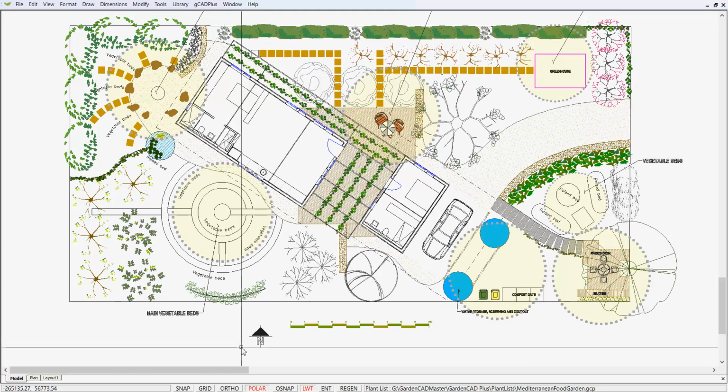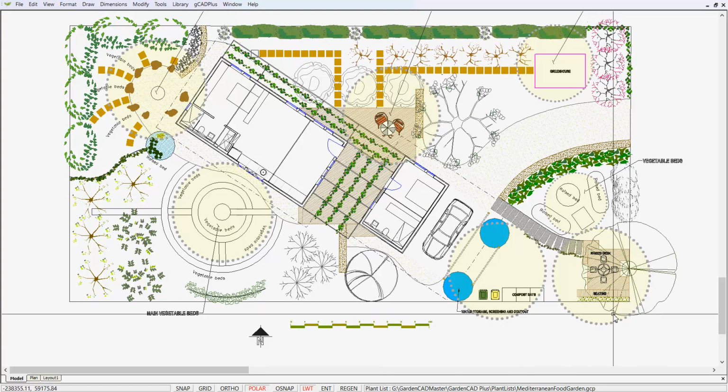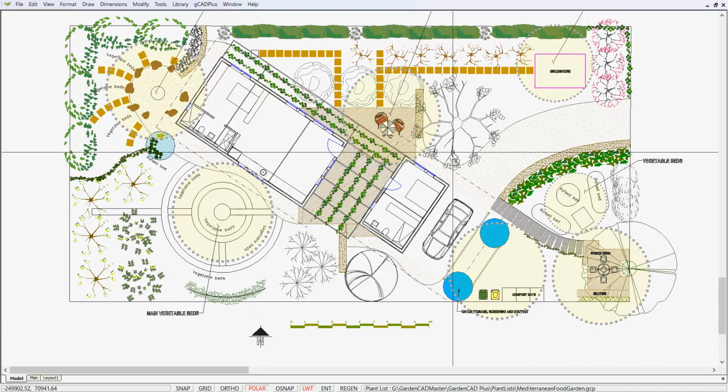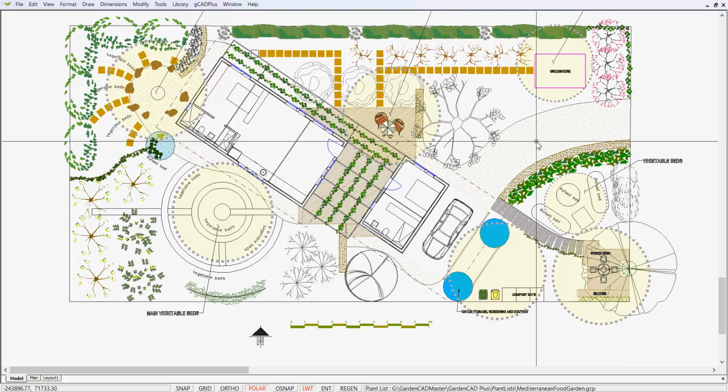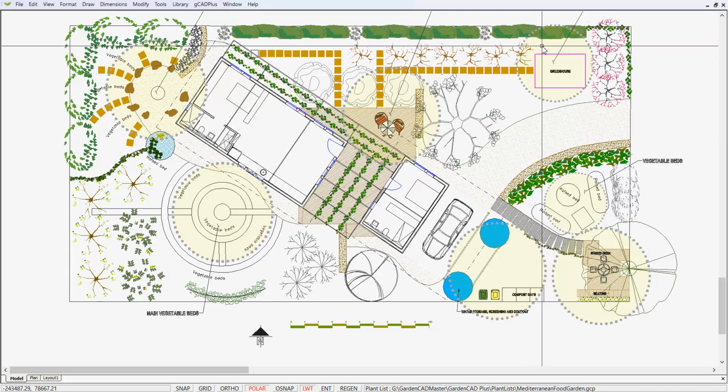The site is about 40 metres long by about 20 metres wide, and what has been done here is a symbol's been used to sort of highlight areas. Remember, this is a concept plan to show the client the intentions of the designer.